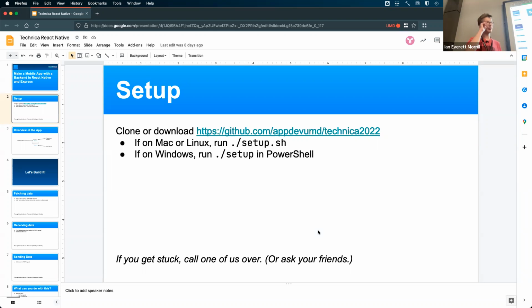As people start to work through their issues and actually get the project set up, give me a thumbs up as you finish. And when you get the message "happy hacking" in your terminal, give me a thumbs up so that I know who has got it and who hasn't.